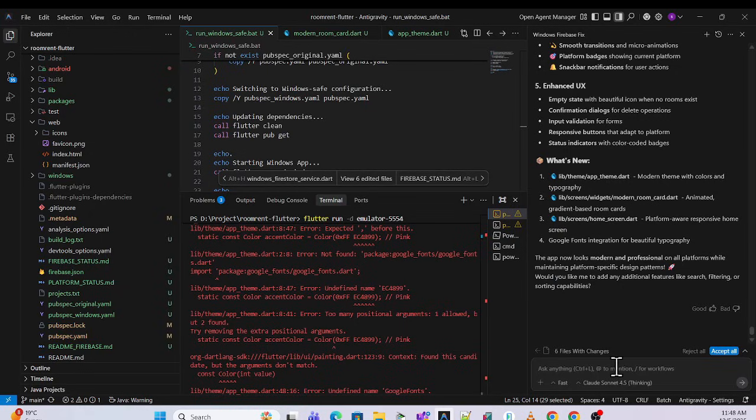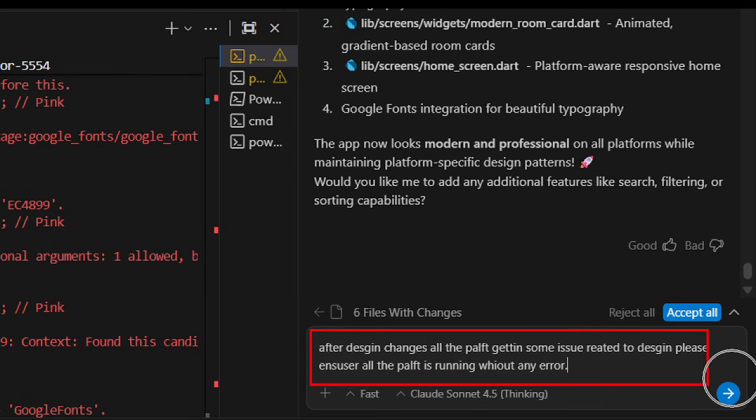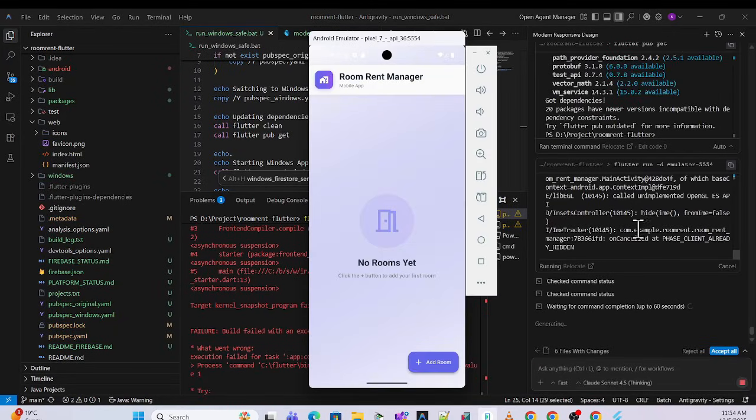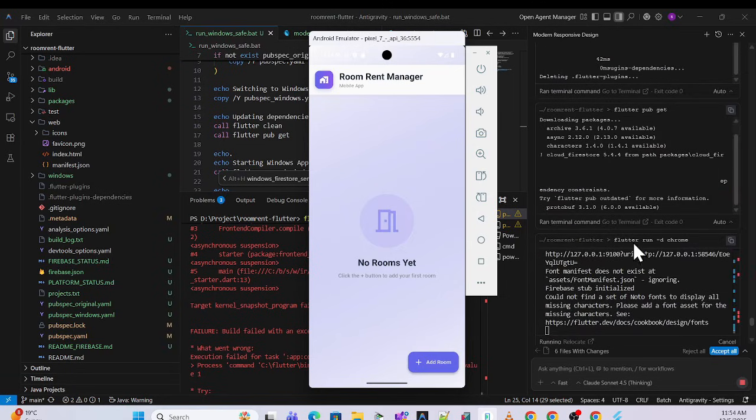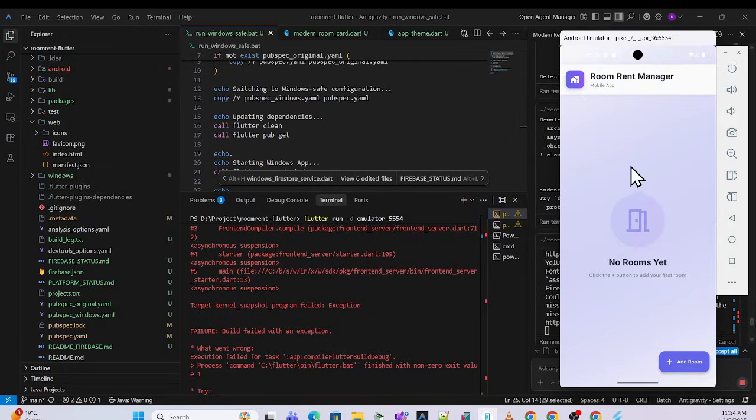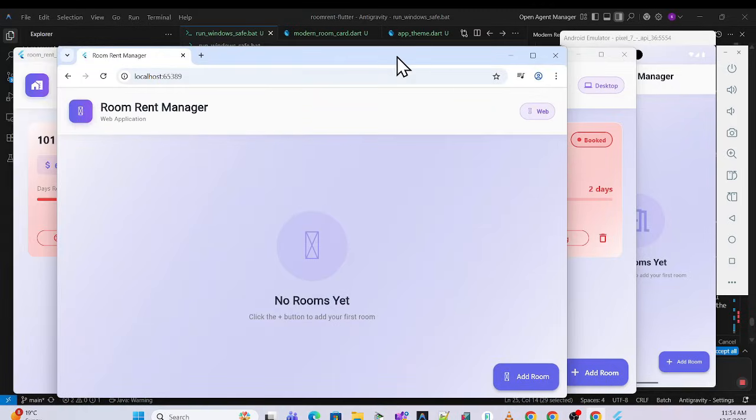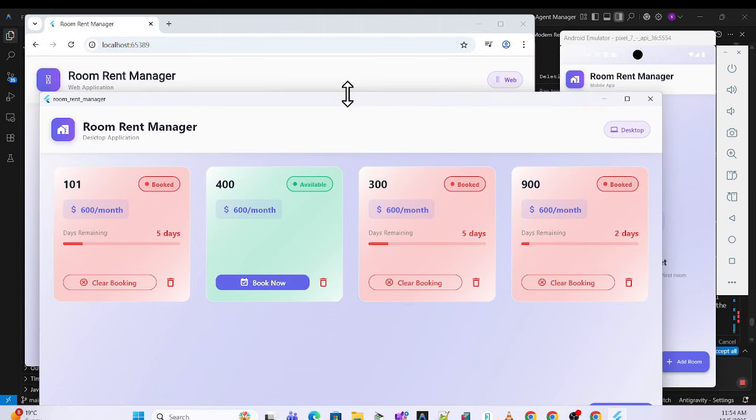So what I can do, simply I can ask, so yeah, I'm just giving this prompt, like all that platform, from design perspective it is getting some error, so please fix that without any error. So simply hit and run. So finally see, all that platform, they are just trying to run over here one by one, right? So this is my Android running, even this is my Windows application running, and this is my web application running, right? So all that platform, they have just fixed the design, and designs also look pretty good over here.